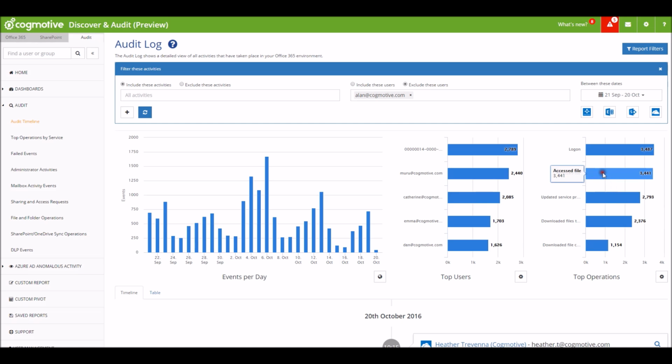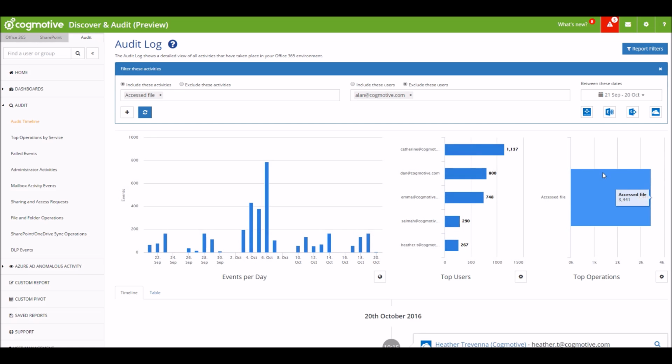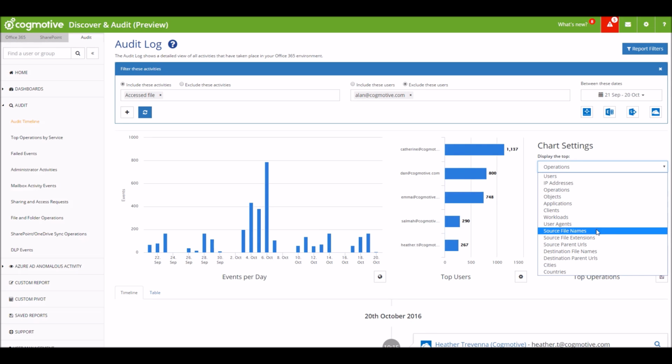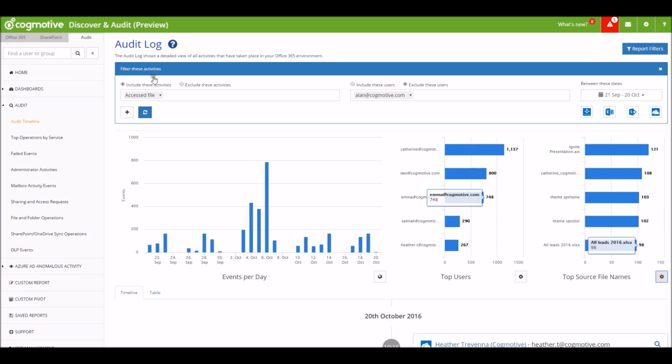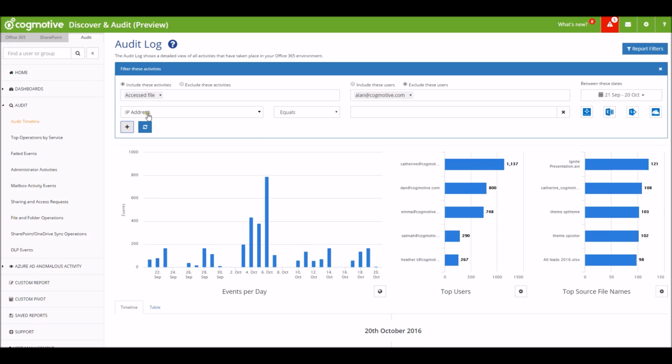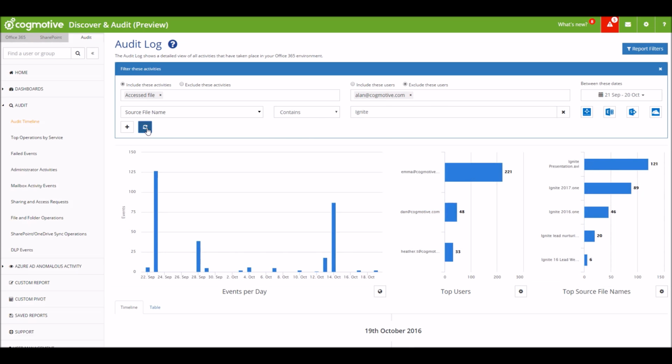You can also drill down into specific types of activities by clicking the activity on the chart or typing it into the operations section in the top left. Clicking the cog underneath the chart allows you to change what is being displayed. It allows you to aggregate the most popular type of event, country, file name, whatever you choose. For more advanced filters, click the plus button. In this case, we're adding an extra filter to filter for types of files that contain a certain keyword.